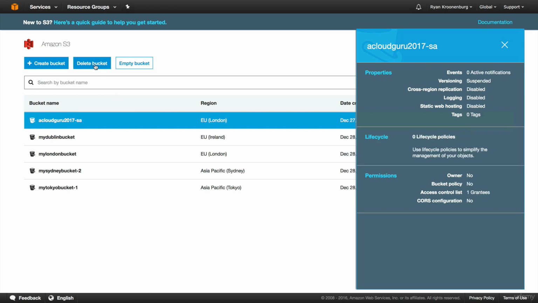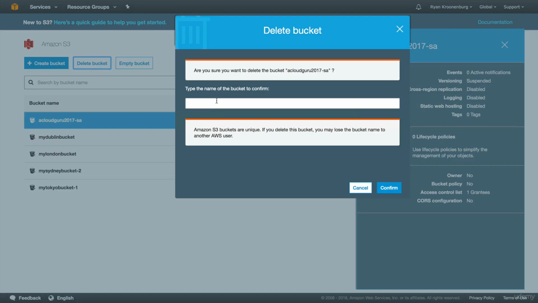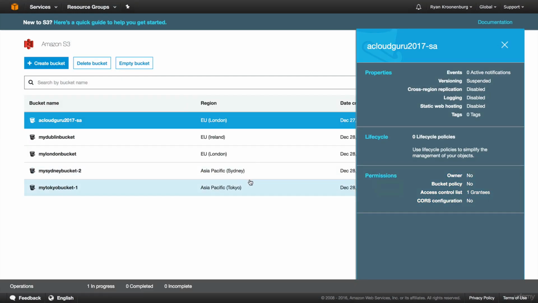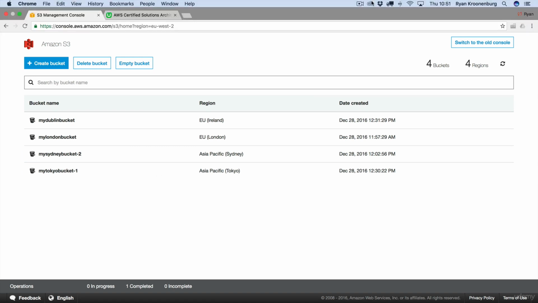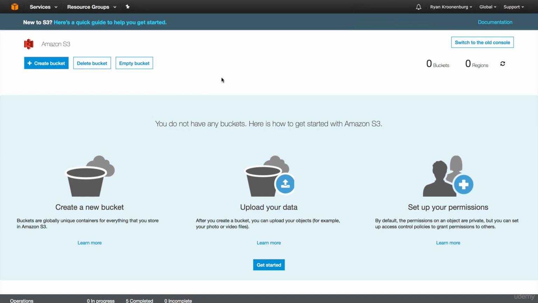So this bucket has some objects in it. You hit delete bucket, and then you just basically have to type the name of the bucket again in order to delete it. So acloudguru 2017-SA. Go ahead and hit confirm, and then that will delete the bucket. It can take a little bit of time depending on the size of the bucket. So I'm going to go ahead and delete these 4 buckets. Okay, so I've deleted all my buckets.